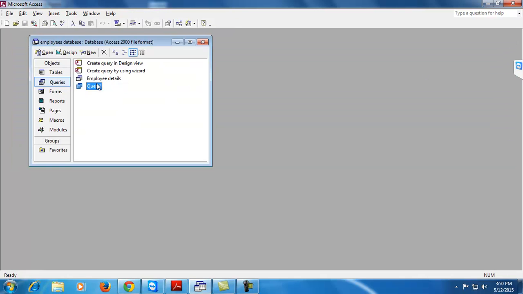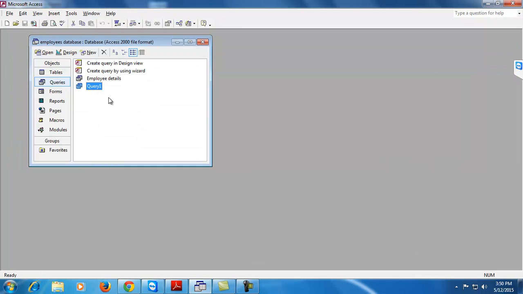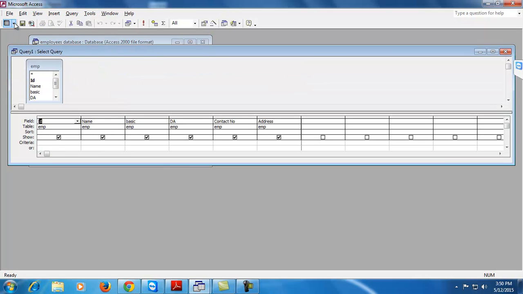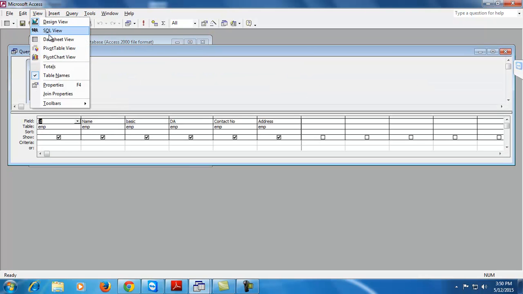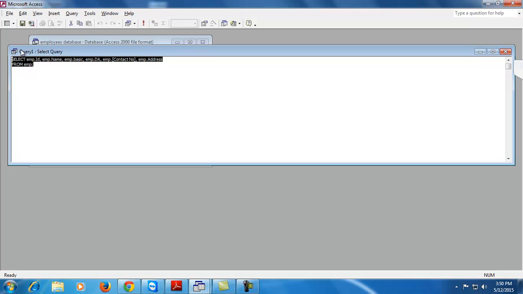Now you can open this query in SQL view also, but first of all you must have knowledge of SQL commands, as we have already discussed the SQL queries. Now we will open this in SQL view. Open the query in design view firstly, then go to view and select SQL view, or you can directly select the SQL view from the view list.